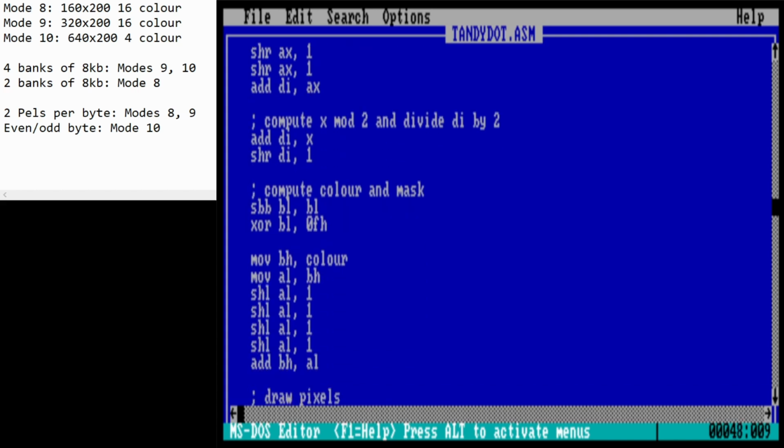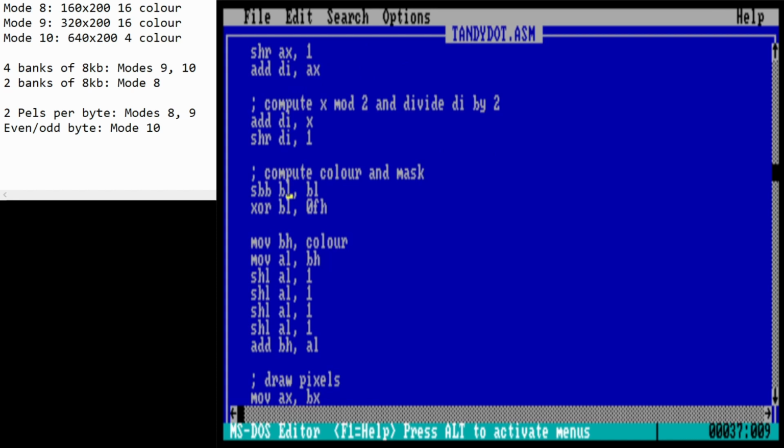So this is what the code looks like. The first thing that we do is set up our mask byte. Now at this point we have a 1 in our carry flag if x was 1 mod 2. So in that case we are interested in the bottom 4 bits of the byte. And so the way I'm going to set my mask byte up initially is that those 4 bits will be 0 and the high 4 bits will be 1s in that case. So let's see how we do that.